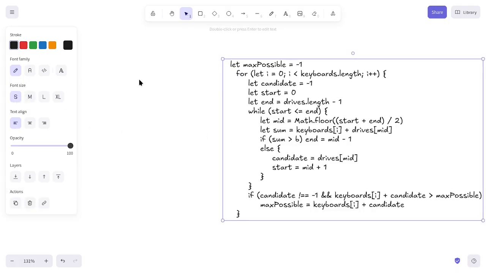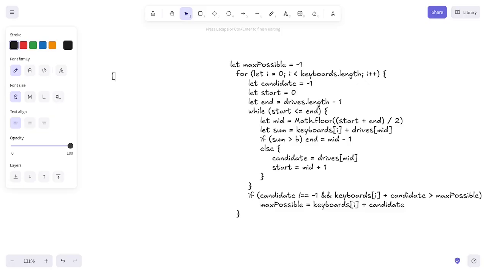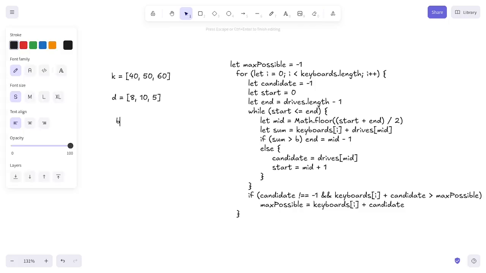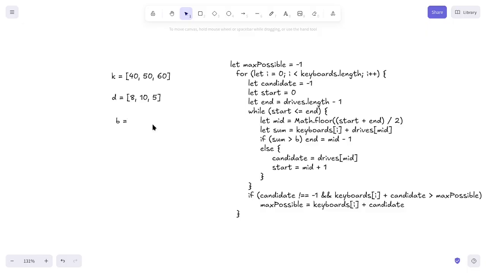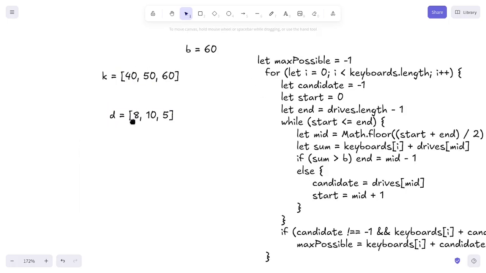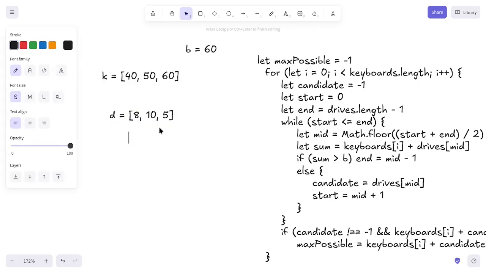Okay, so to visualize this, let's say we have the keyboards array of 40, 50 and 60, and then the drives array, let's say it's unsorted, with 8, 10 and 5, and the budget is of course 60. And then of course we are going to sort the drives array from the lowest to the highest, which is going to be like this.